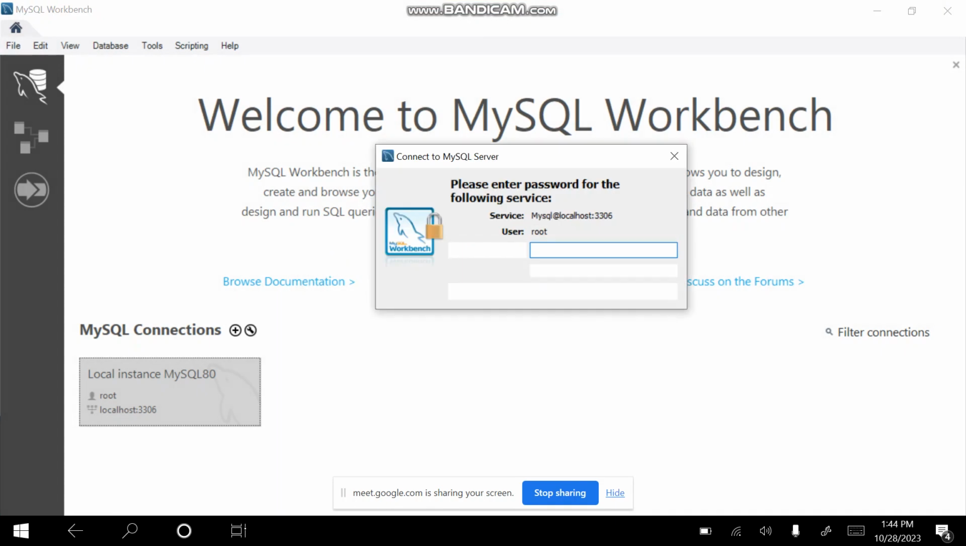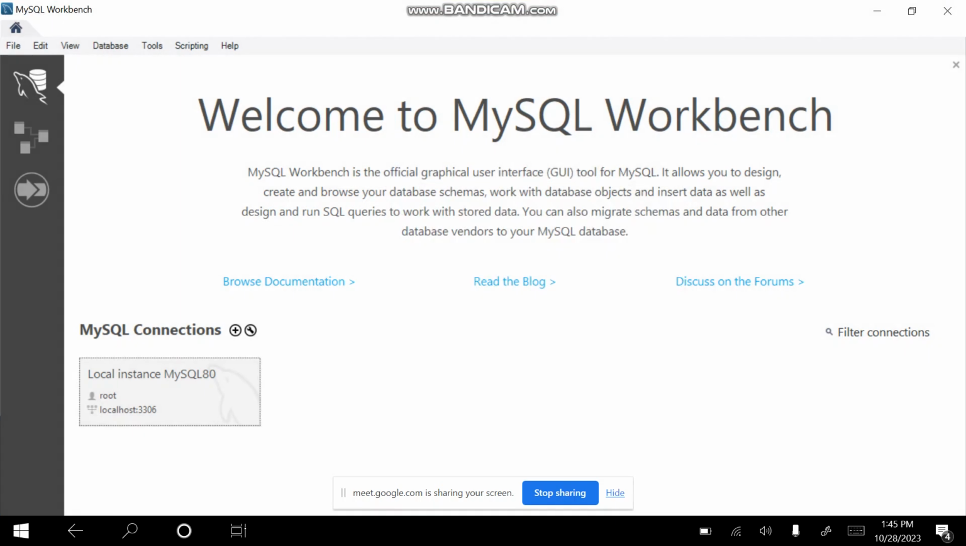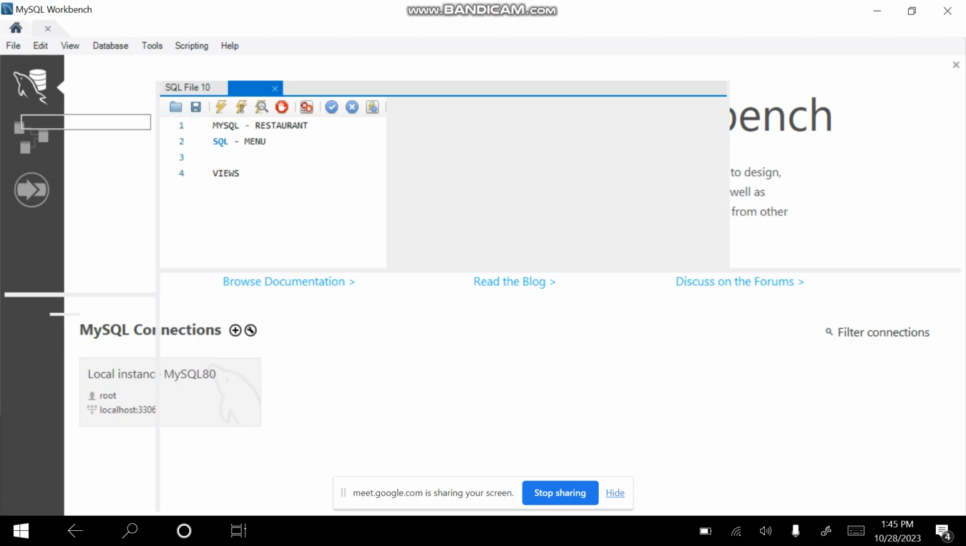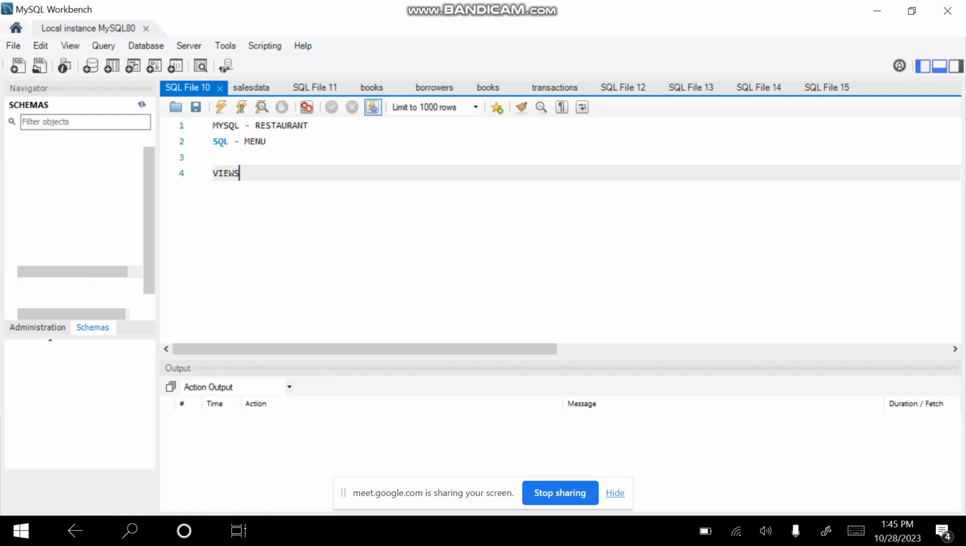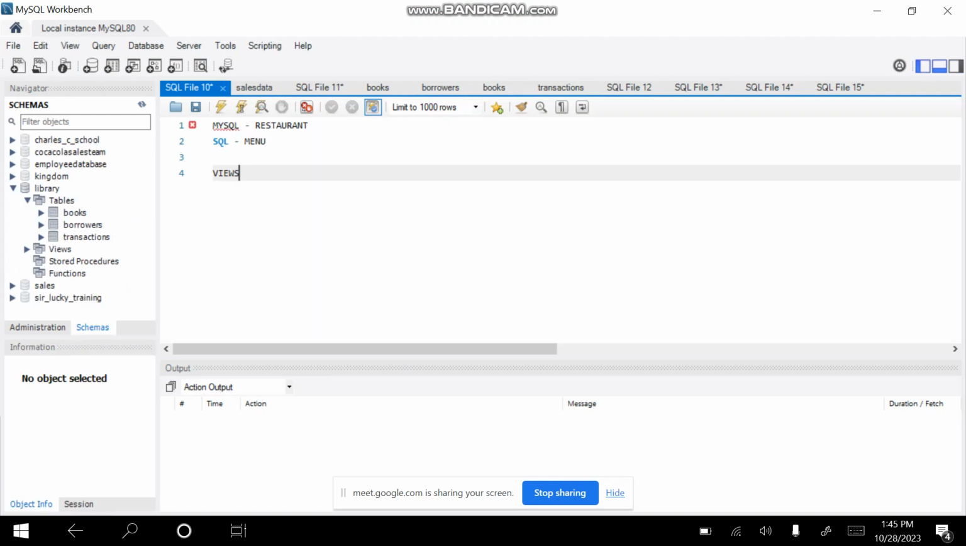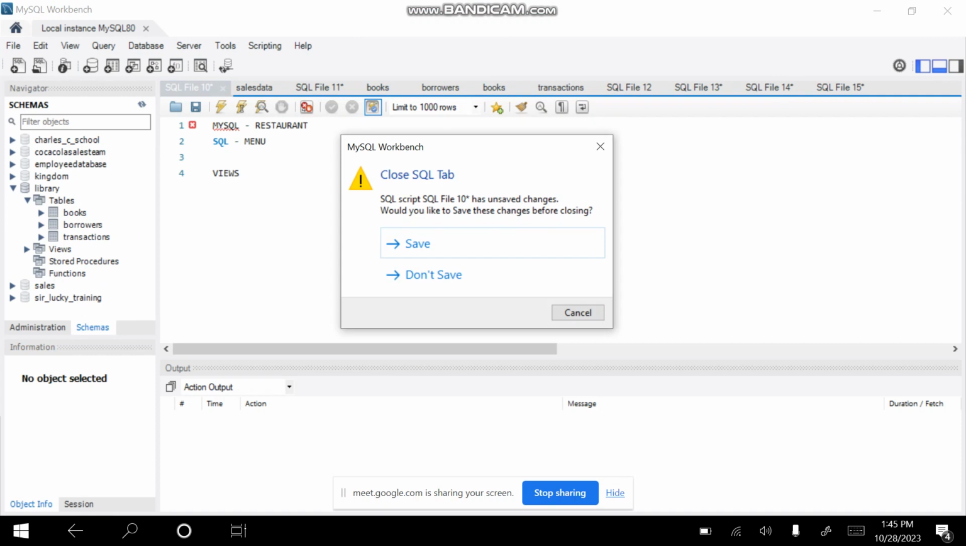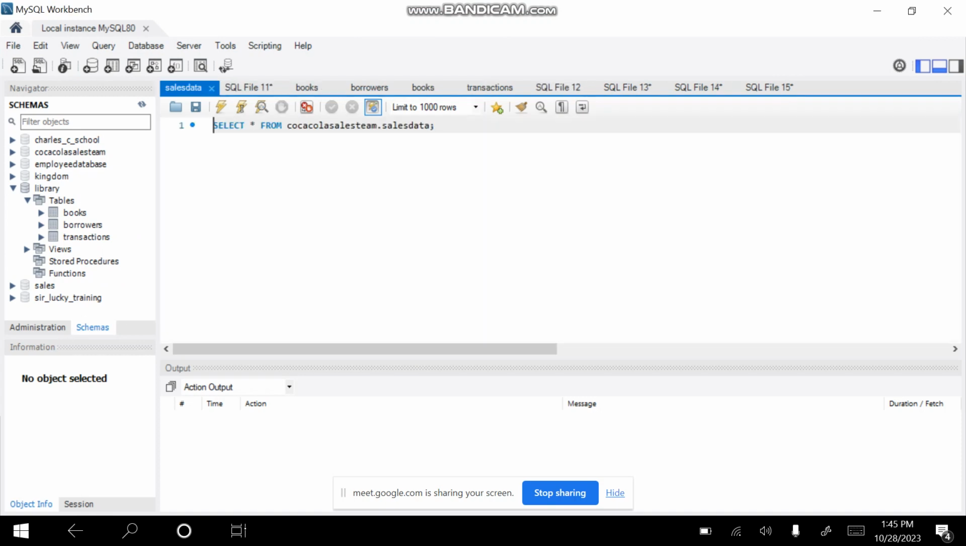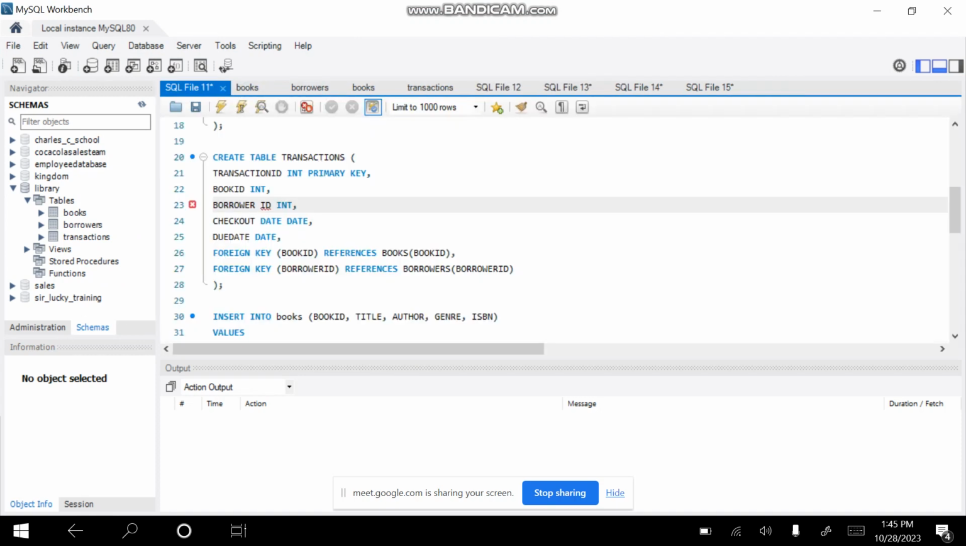Local instance. I'm going to provide my password. So the stored procedures and triggers are all concepts in SQL, just like SQL views, which we looked at during our last session. So these are all needed when you are working on different scenarios.